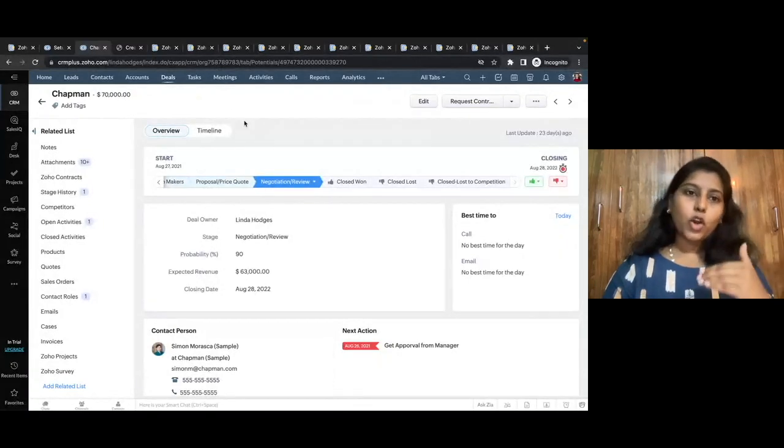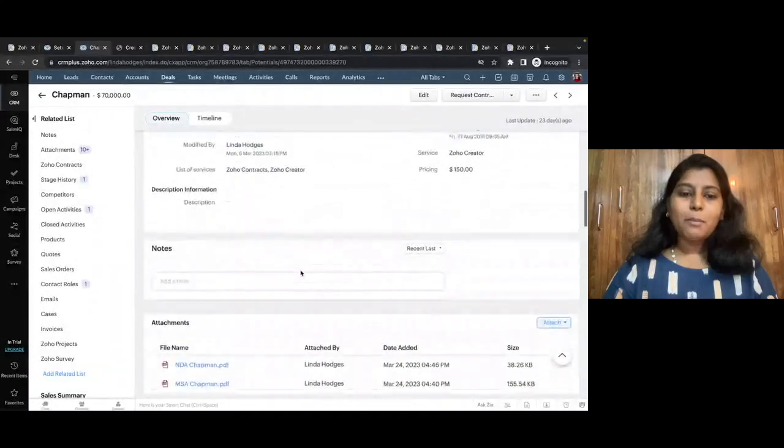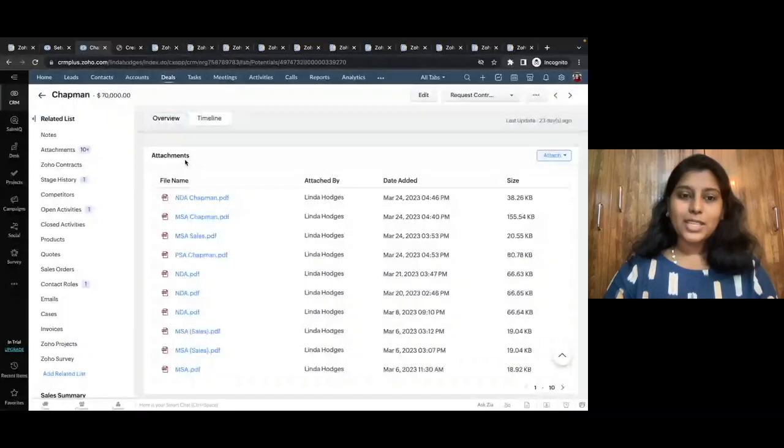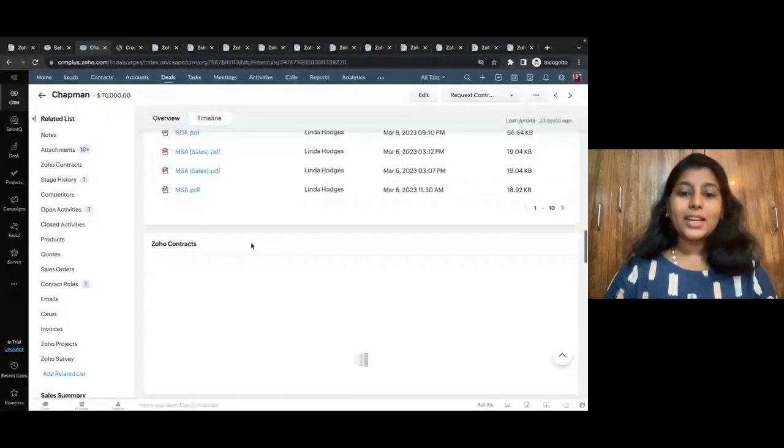Either you can send the contract document right away as an email attachment, or you can manage them within the CRM and then proceed. So say for example, all the contract documents that are generated from this module will be present in this attachment section. So you can have a look over here.